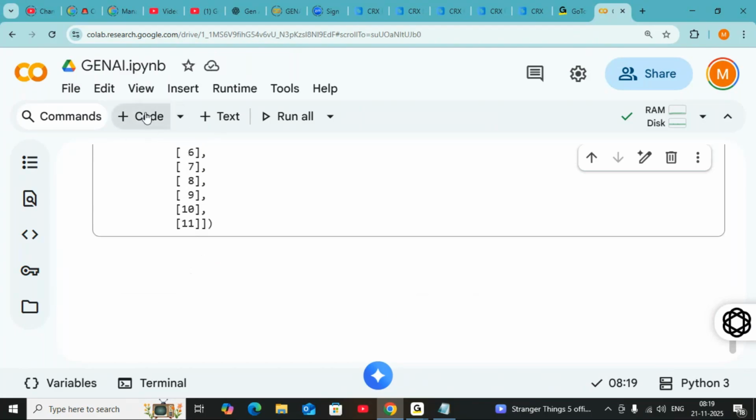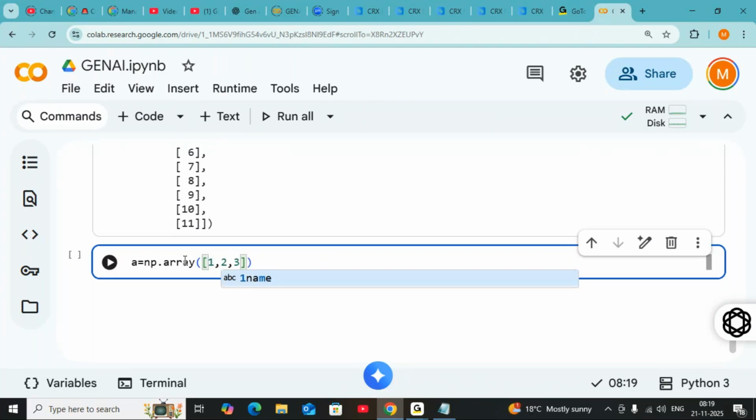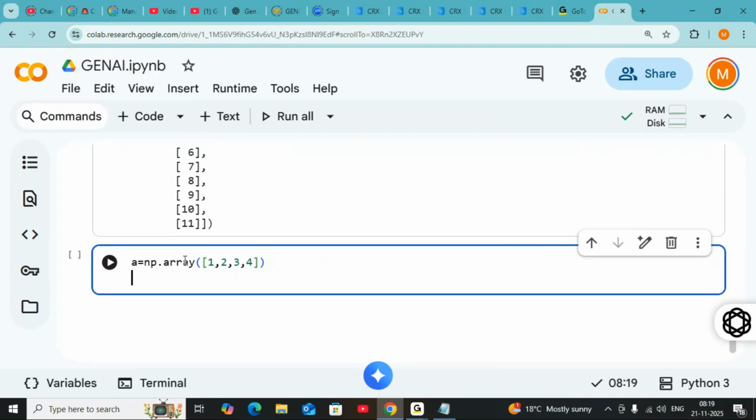Okay, let me try to go with a simple array. A is equal to np dot array. I will take 1 comma 2 comma 3 comma 4. This is my first matrix. B is equal to, I am taking one more matrix, np dot array, and this contains 5 comma 6 comma 7 comma 8.